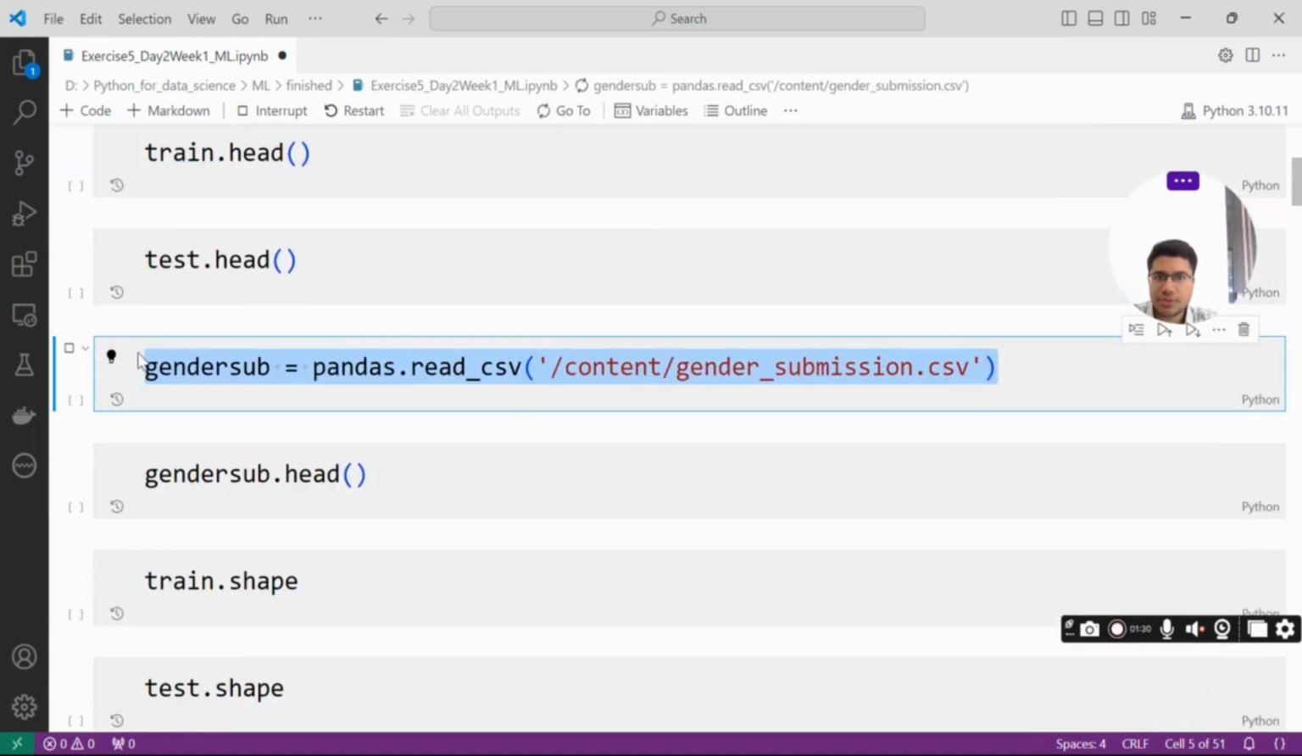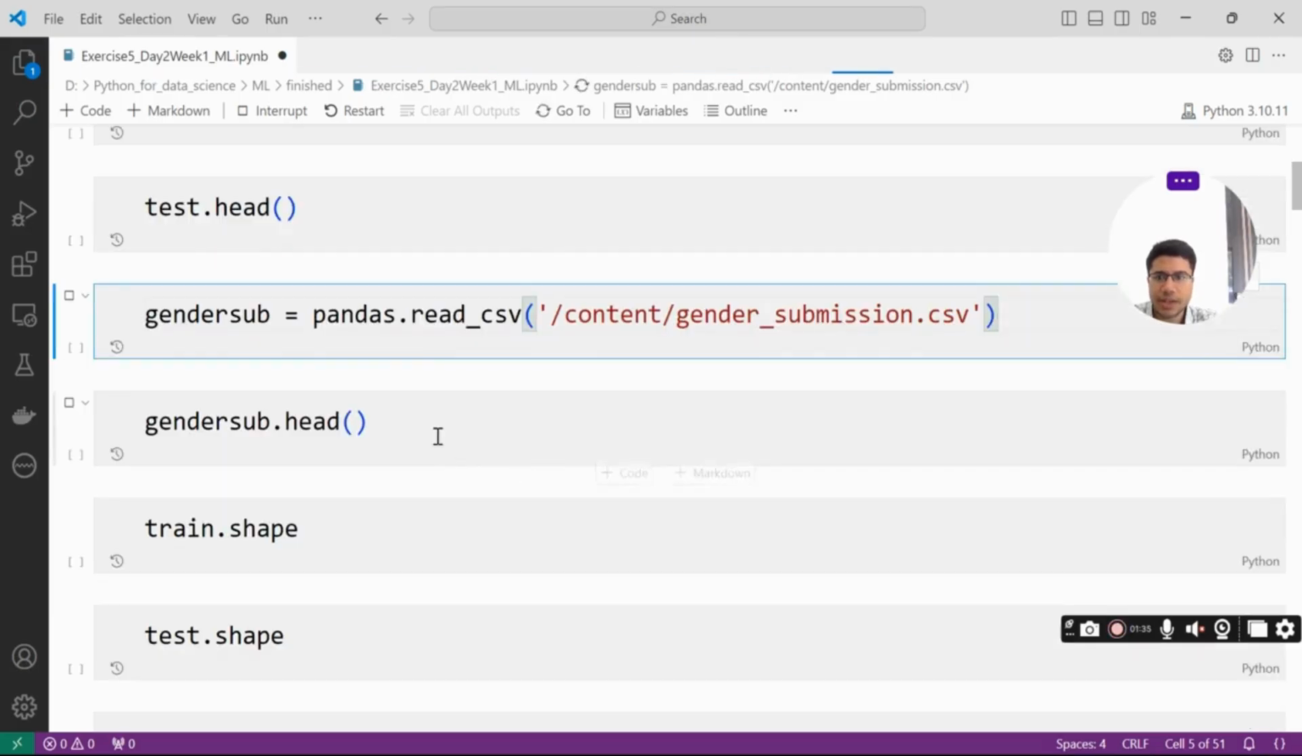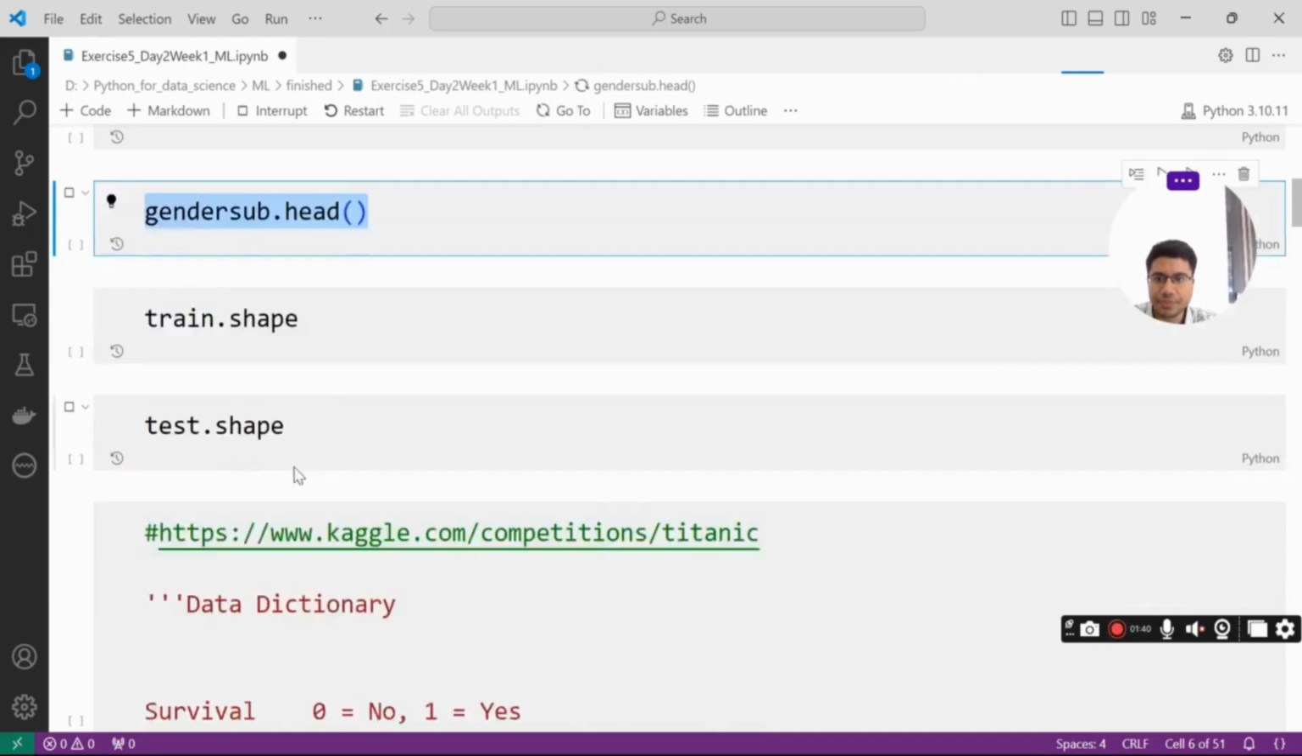This is also one file, but ignore this. You can delete this line and even this line. Okay, these two lines will give you an error, so delete them.